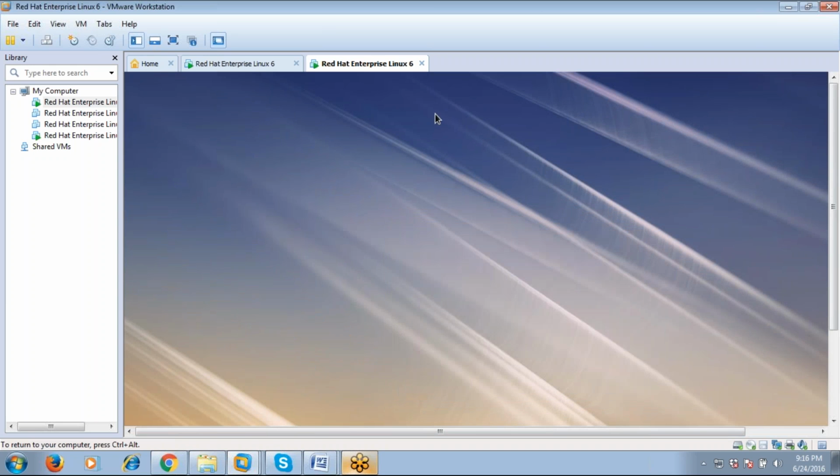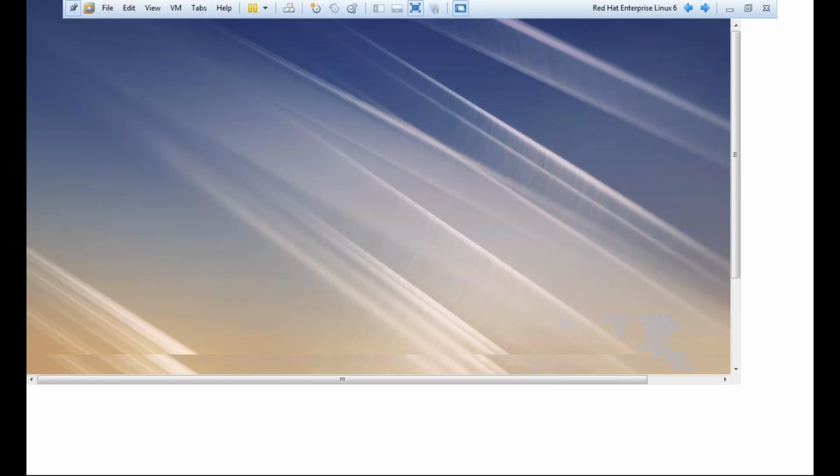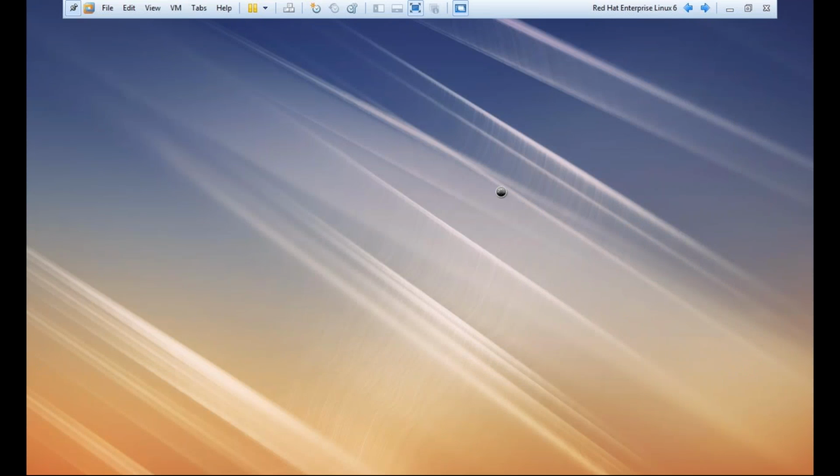After completing the installation, you will get a screen like this. You just click on the username and provide the password. Then you are able to log into the Linux machine, and after you log in, you will get something like this in Linux.